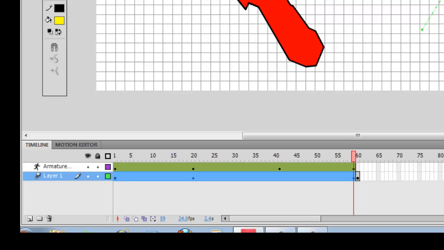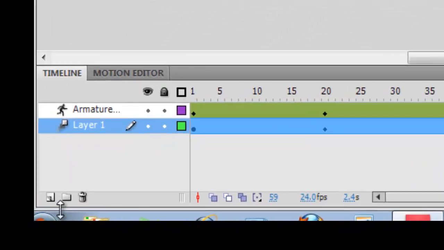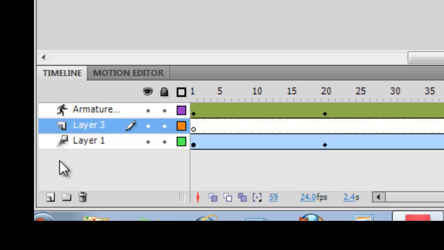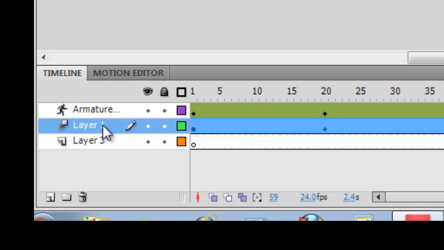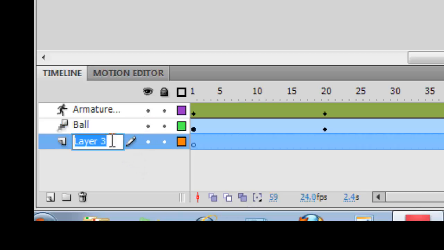And last step, let's put a background in there, a colored background. So just add a new layer, go down to the bottom where it says New Layer, click. And that's going to be your layer 3, but I want to move it to the very bottom because it's a background. So move layer 1 up, call layer 1 Ball. Don't try to rename the armature layer. It sometimes causes a problem if you try to change its name. Layer 3 is going to be Background.